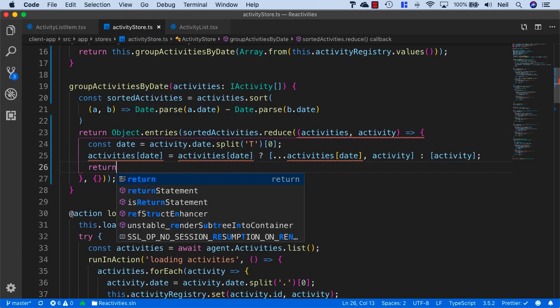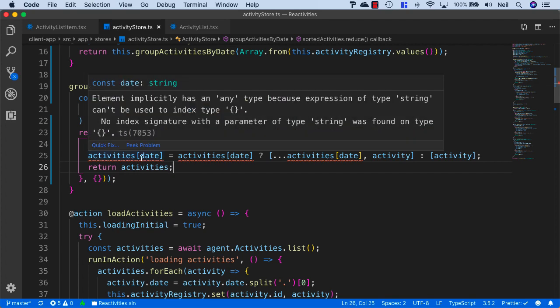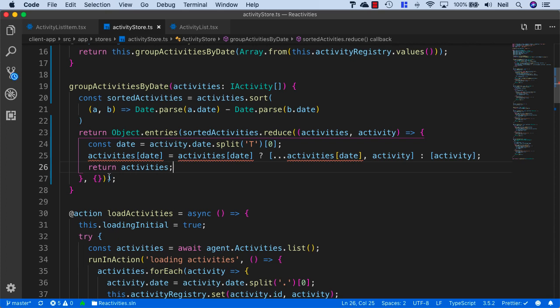And following this, we want to return the activities. Now we're getting an error here because we haven't defined the type of what we're returning from our reduce function. So what we need to do is give this object a type. And the key of this object is going to be a string, and the value is going to be an array of activities. So what we can do is say this object is as, and we can cast this, and we'll say the key is going to be a string, and the value is going to be an IActivity array. And this should resolve that particular problem.